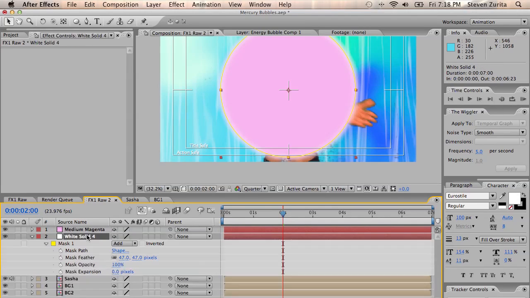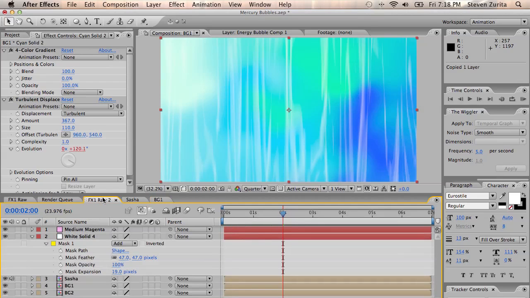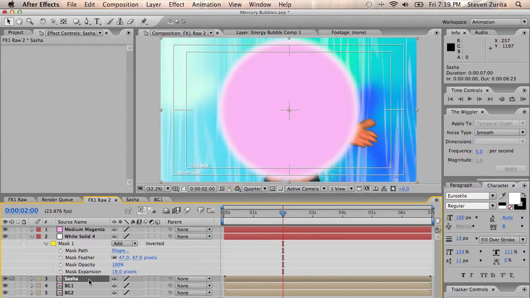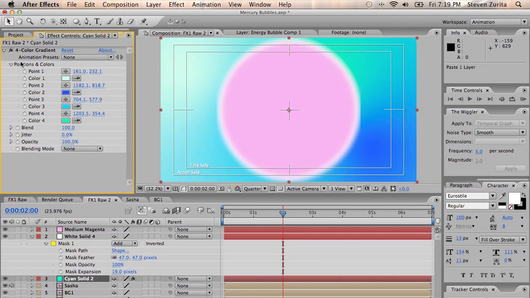We're going to go to that white solid and expand it out just a hair. Then we're going to go back into Effect or BG1, copy that first CN solid we made here, paste it, and let's see, move the turbulent displace. And we're going to go to Positions and Colors, move these around a bit, and actually let's solo the layer so we can see what we're doing.